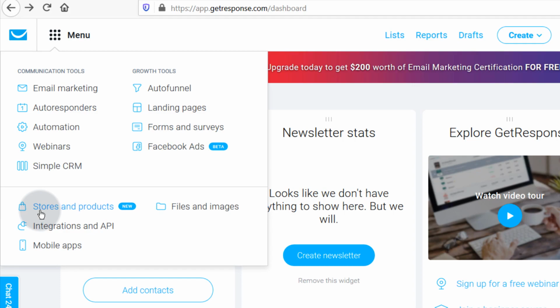And then if you want to sell digital products, courses, services, you're going to see how you can set up a store. This is a new feature in GetResponse, and you may want to use it, you may not want to use it. It doesn't really matter, but I'm just going to show you how you can set it up. And then files and images, this is where you can store your images.